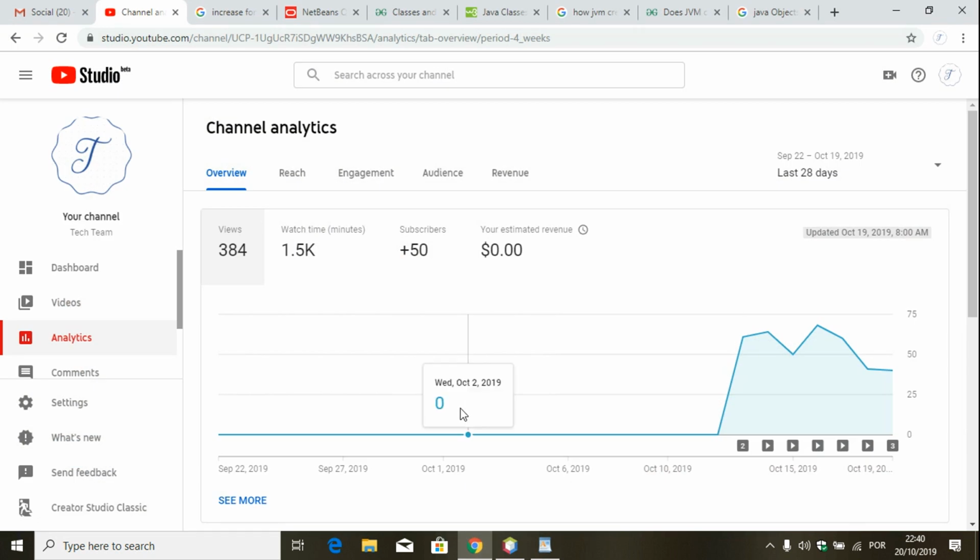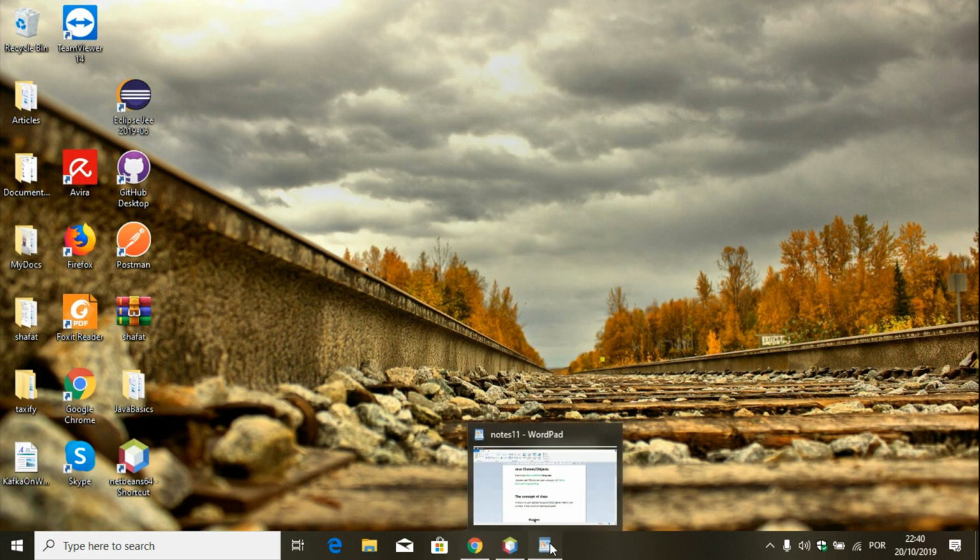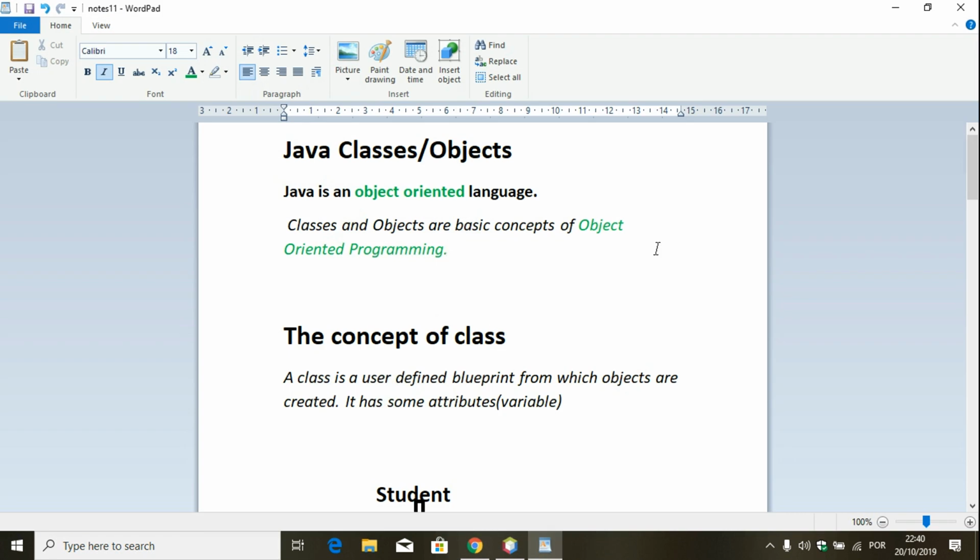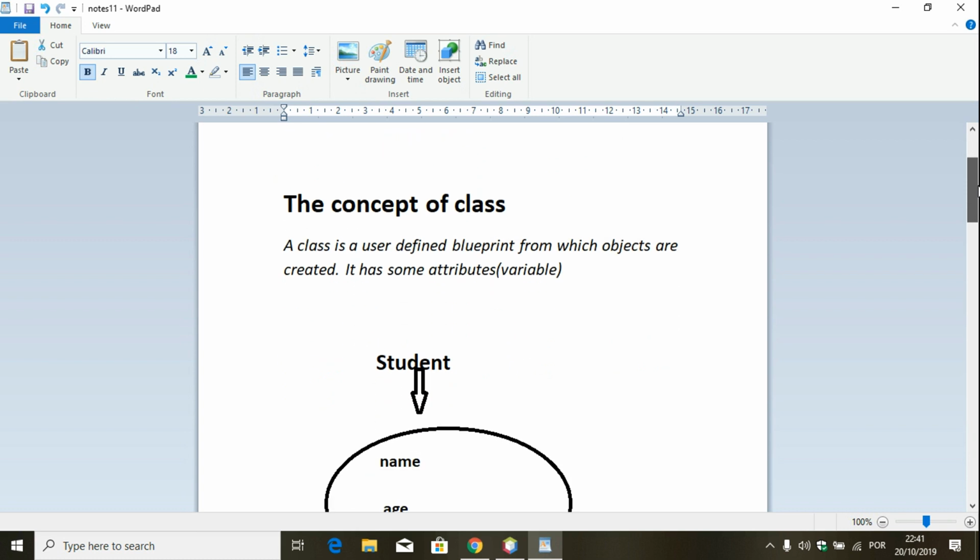Today we will discuss Java classes and objects. We often hear statements like "Java is an object-oriented language." Classes and objects are basic concepts of object-oriented programming, so we will come to this statement, object-oriented. First, we go to the concept of a class.